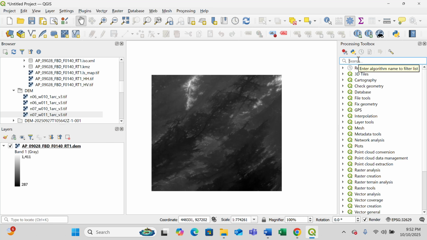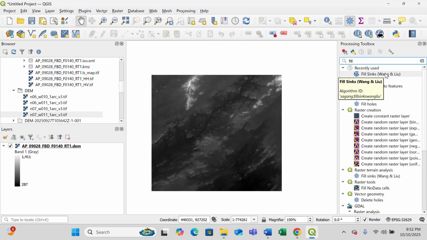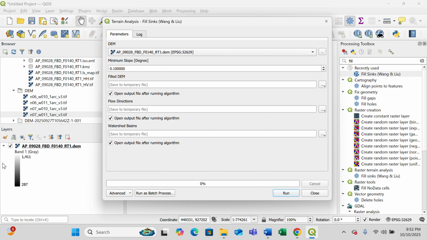The first step here is to do some corrections on this DEM, because once you download this DEM, there are sinks or voids in it, but there is a tool here that we can use to correct those voids. The tool we'll be using to do the correction is the fill sinks tool. So just type in fill, and then it will give you the option. The full name is fill sinks, so double click on this tool.